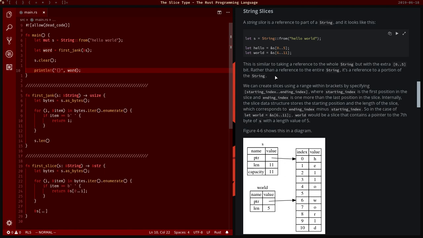We can create slices using a range within brackets by specifying starting_index..ending_index, where starting_index is the first position in the slice, and ending_index is one more than the last position in the slice. I'm sure there's a very good reason for that. Internally, the slice data structure stores the starting position and the length of the slice, which corresponds to ending_index minus starting_index.